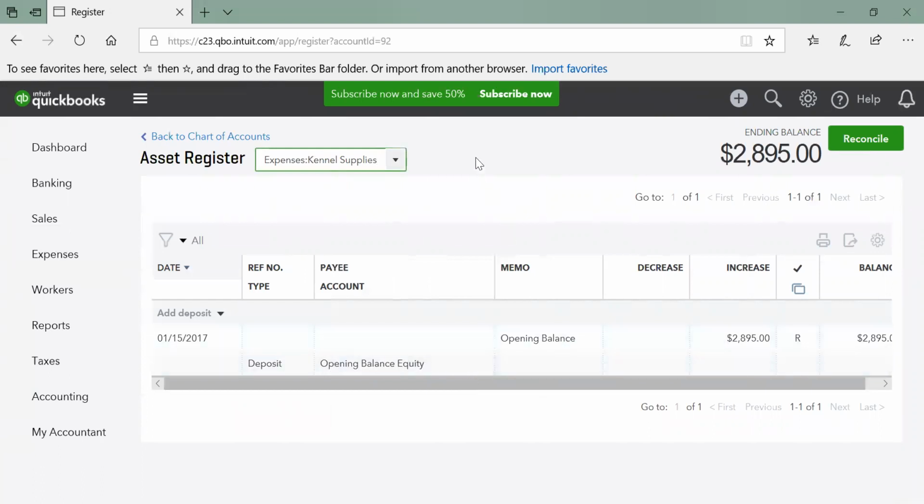I want to spend a minute showing you the journal entry here. So whenever you enter opening balance of any account, the corresponding debit or credit will always go into opening balance equity. And this is part of the equity portion of the balance sheet. So for this account, you know kennel supplies is an asset account. So it has a normal debit balance. To enter opening balance, you will debit kennel supplies and credit opening balance equity.